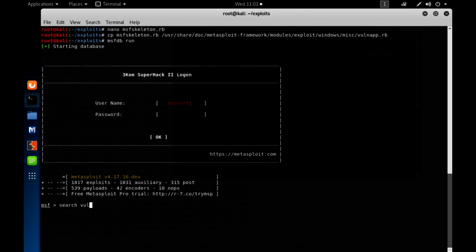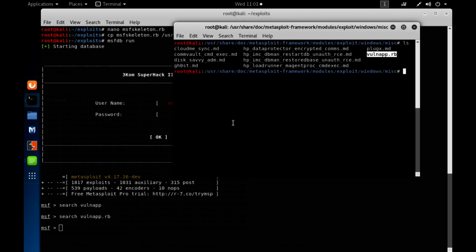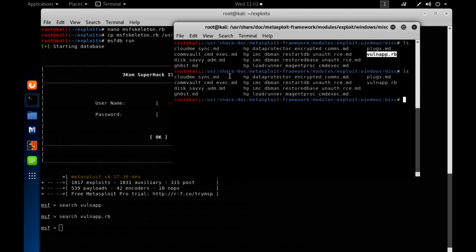And I'm going to search for the exploit. So I'll call this von app. Nothing comes up. Right, so search. That was quite strange because I've got von app.ruby there. So search.ruby. It's not there either. Right, so let's be sure we're in the right directory. So let's do a list again. And I haven't got the Windows folder here.